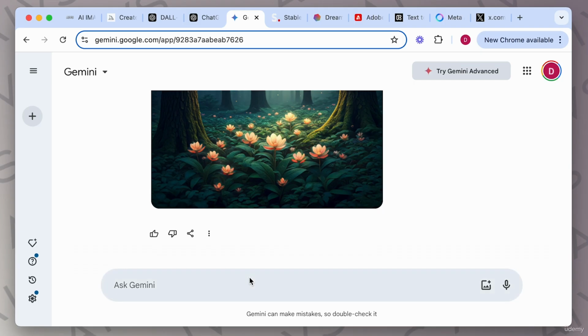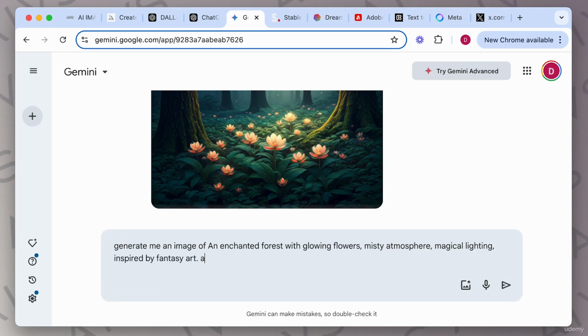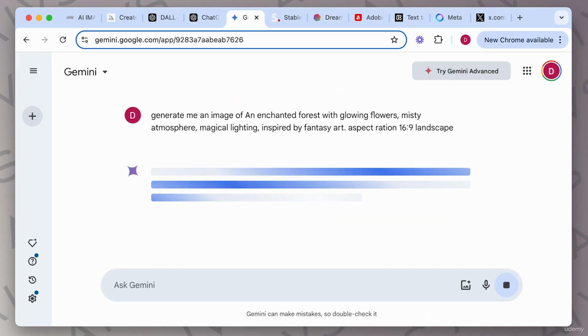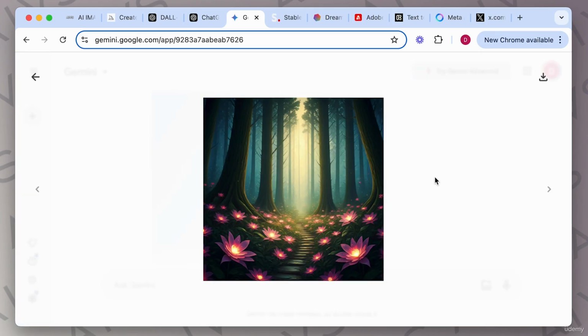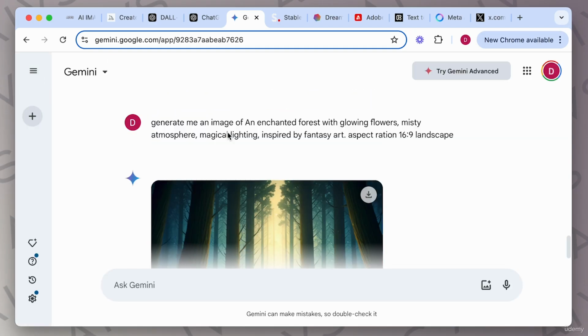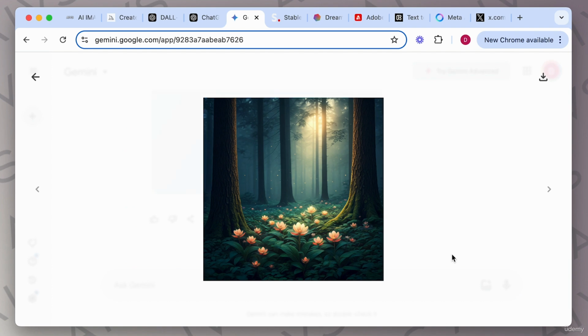But we can do things like, let me just copy that last prompt, add that in here, and say aspect ratio 16:9 landscape, just so it knows, and let's see what it does. Okay, let's take a look. It actually didn't generate it in 16:9. That's really strange. It did it in 1:1, whereas the last image generation, let me see, oh, also 1:1.